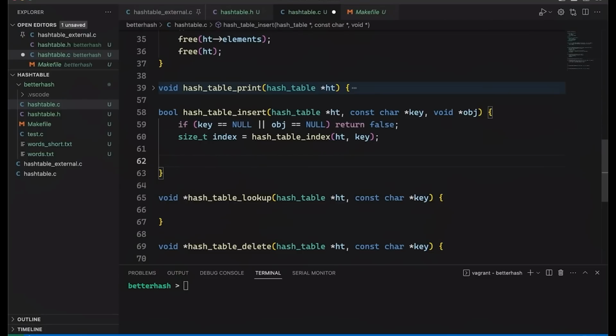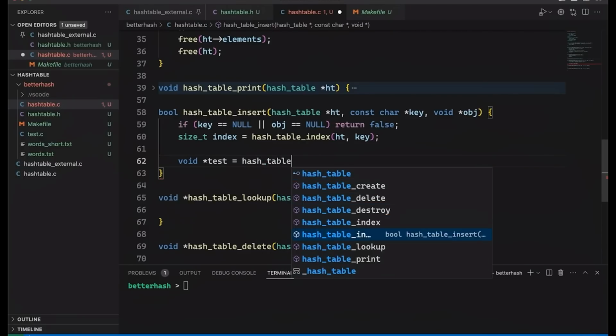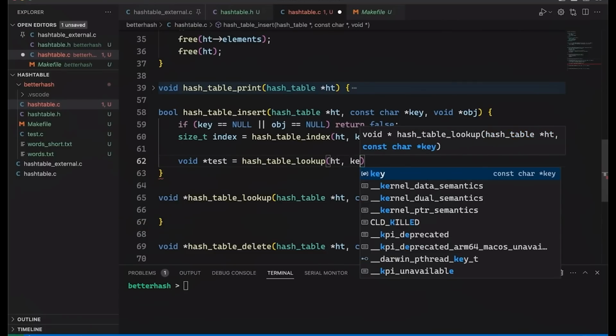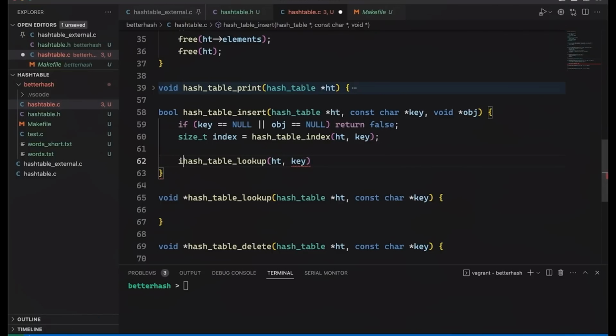Now what I want to do is also make sure that I don't get duplicates in my table. So I'm going to say void pointer, we'll call it test, and I'm going to call my hash table lookup function, which I haven't written yet, but I'm assuming someday it will work. So I'm going to pass in my hash table and my key. Actually, we don't even need to save it here. We'll just say if hash table lookup key is not equal to null, meaning that we actually did find something there, it's already there, then I'm going to return false. So you can't use the same key twice. If it's already in there, you have to delete it and then reinsert it. We could change this so that it overrides or whatever. It doesn't really matter, but for today, this is what I'm going to do.